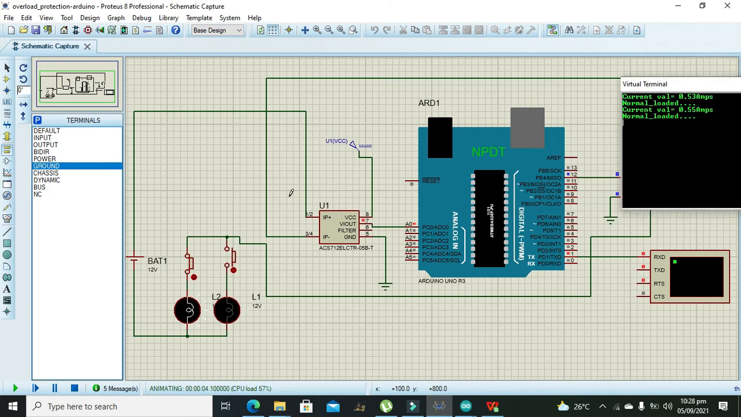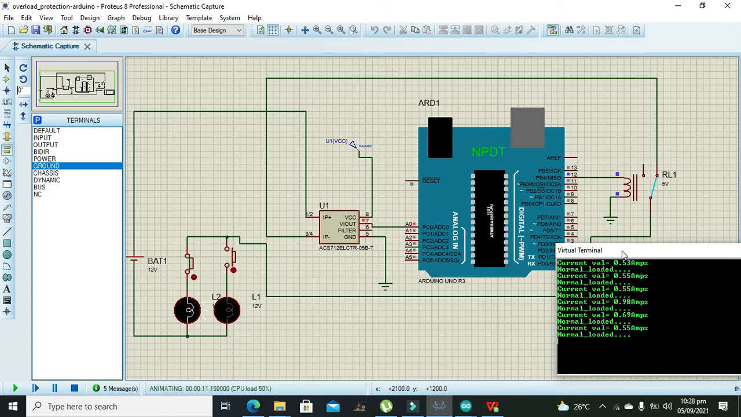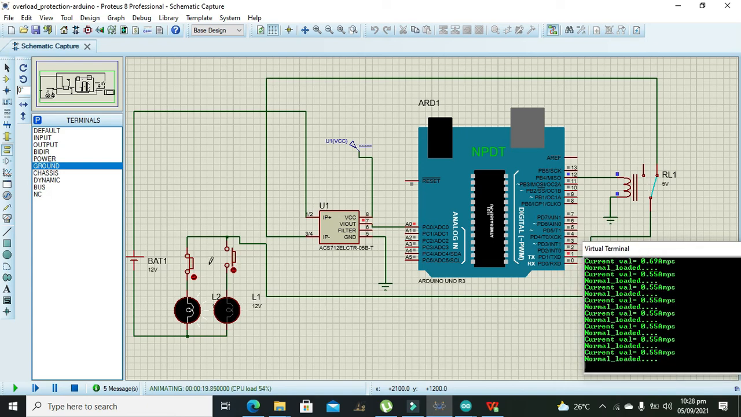So it's 0.53 amps. Okay, now we can see it is 0.55 amps and there is just one bulb. Now we will turn on the two bulbs. Now it is overloaded, and yes, when it is overloaded, it gets shut off.